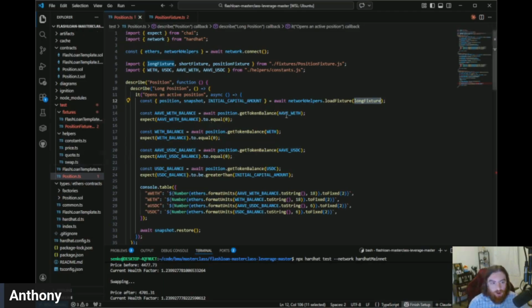We check our final token balances. So this is after that scenario played out the long. We want to make sure that the Aave WETH balance is 0. We want to make sure the WETH balance is 0. The USDC balance is 0, right? Not ours, but on Aave, right? Everything's gone out of Aave. We paid back everything. And we expect that at the end of the position, the USDC balance is greater than the initial capital amount, right?